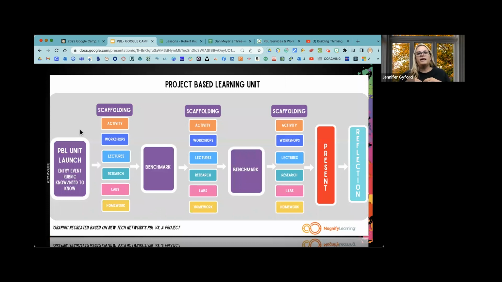Now, if we want to look at doing a project-based learning unit, this is that format you would look at here, where you launch it, you give a rubric to the students, and you scaffold it through activities, workshops, lectures, research, labs.